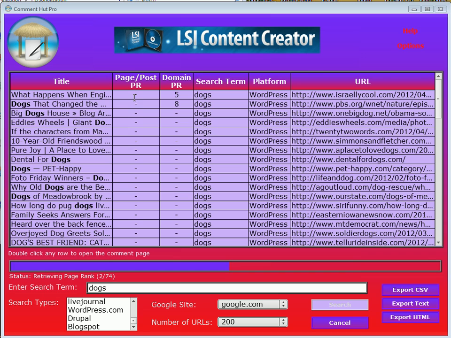Okay, as you can see, we've started going through collecting them, and it's now giving you the domain PR. What we've done is we've actually collected the PR of the post and the domain, because while the post may only be a PR1 or even a PR0, you may find that the domain itself has a really high PR. So it makes it worth looking at.